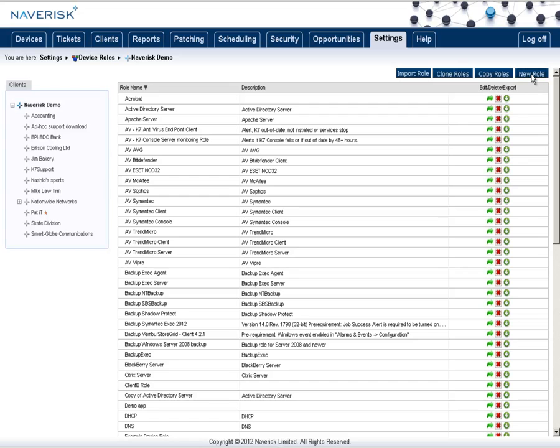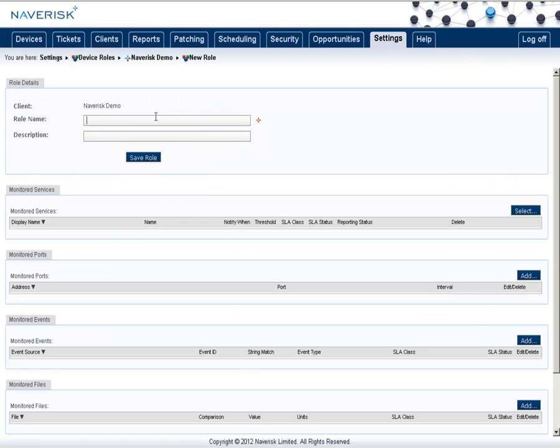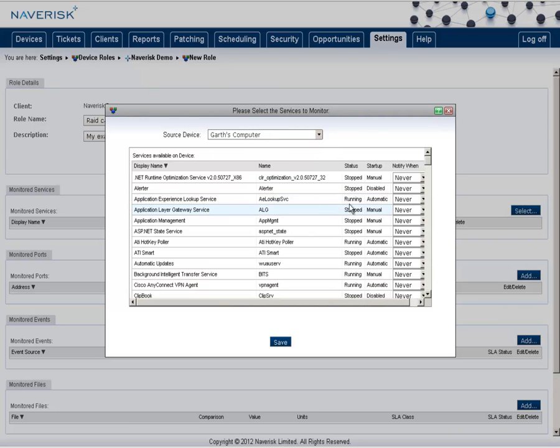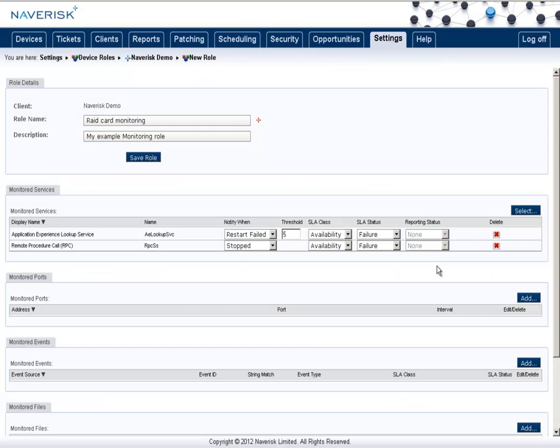So just up in the top right corner here, you have New Role. As an example, I'm going to create a monitoring role to monitor a RAID card. So the first step is to look for the services of that RAID card from a computer. Okay, you can see that the service is running and automatic. I'm just going to pick some random services here. So I'm now monitoring those two services, one for when it stops and the other when it can't restart it.